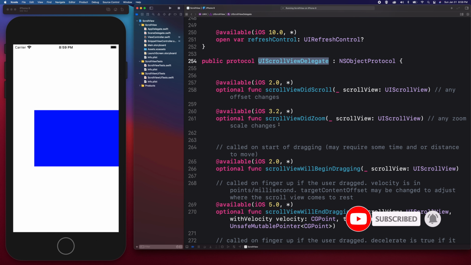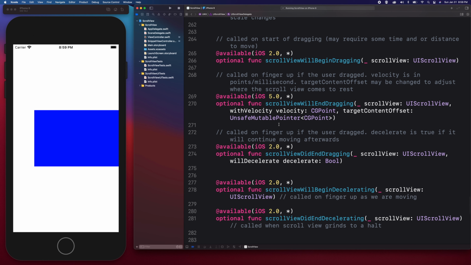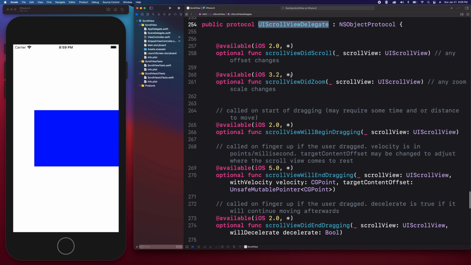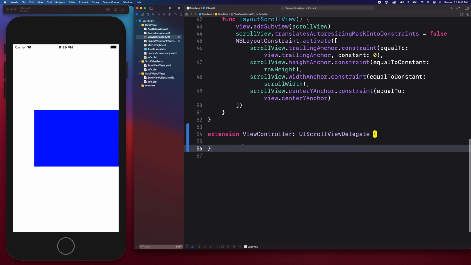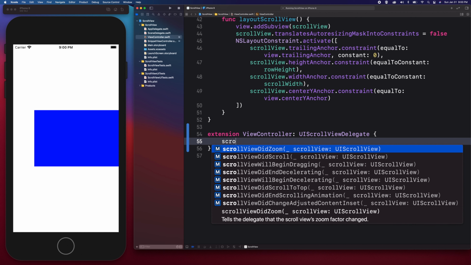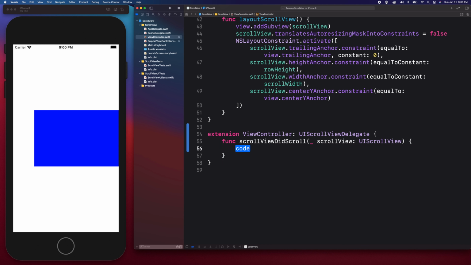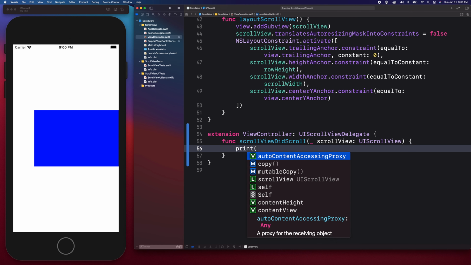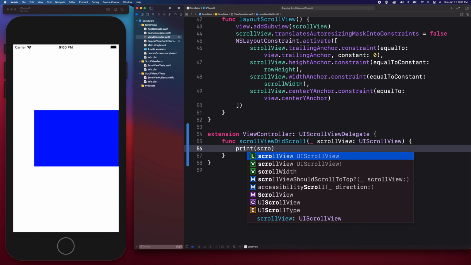scrollViewDidZoom, because scroll views can zoom. Begin dragging, will end dragging, and so on. But I'm going to use the scrollViewDidScroll. Okay, here I'm just going to type it, scrollViewDidScroll. So whenever the content is scrolling, this method is going to be called, and then it will return the instance of that scroll view. Okay, so I'm just going to print it now, and I'm not going to use it yet.